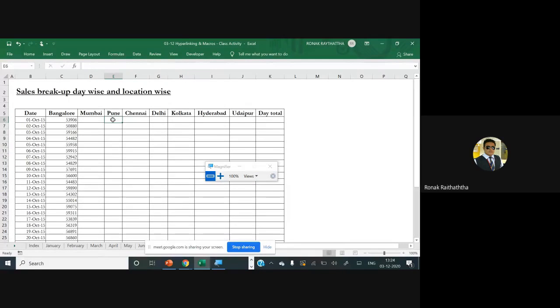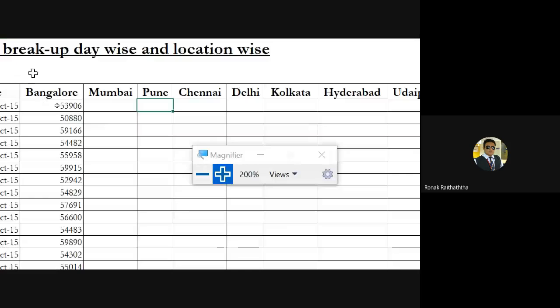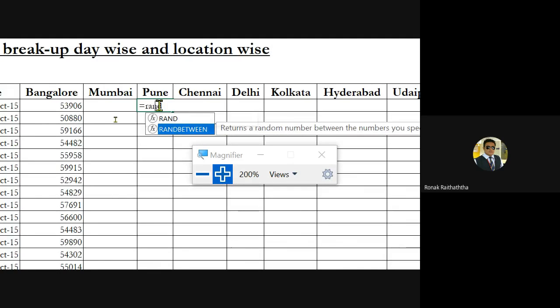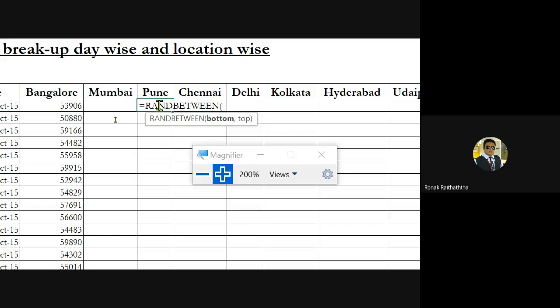So you can generate the random numbers. We were in Pune. I guess till that point of time you could listen to me. Here in Pune as well, we would be generating the same random numbers. So equal to RAND BETWEEN, and here, say for example, I want from 60,000, which is the bottom, to 70,000, which is my top. Closing the bracket, pressing enter. So it will create the random numbers in between this range.